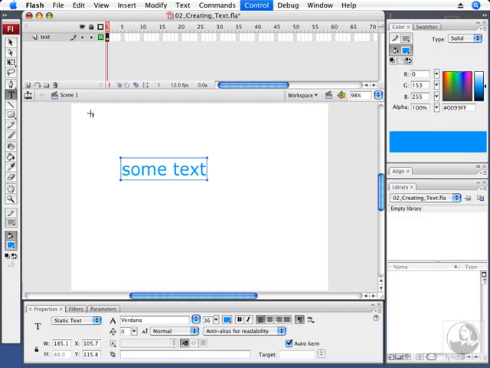So once you've created a text field, you can edit and modify the text using the Selection tool. So I'm going to choose the Selection tool in the toolbar. Then to modify text in a text field, you can double-click the text field to enter text editing mode. You can tell that you're in text editing mode because of the blinking cursor. So if I wanted to add to or modify this text, I could do that just like in any word processing program. Remember to exit text editing mode, press Escape on your keyboard. And there's a look at creating static text fields.